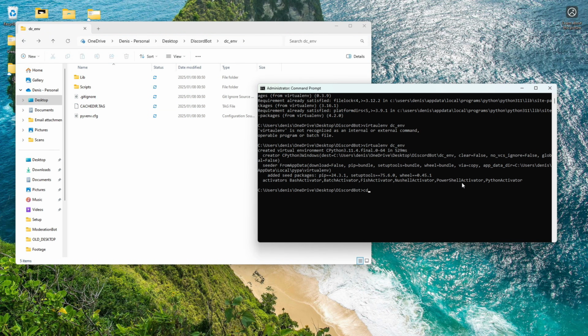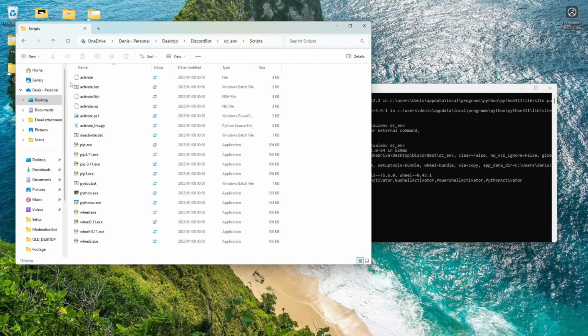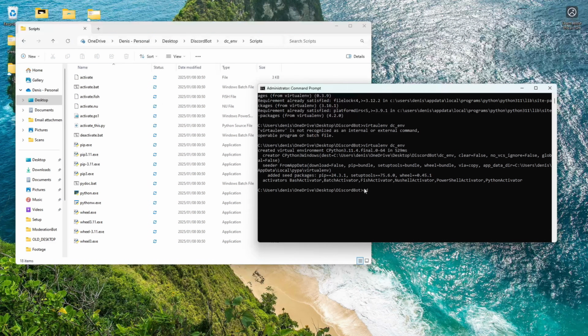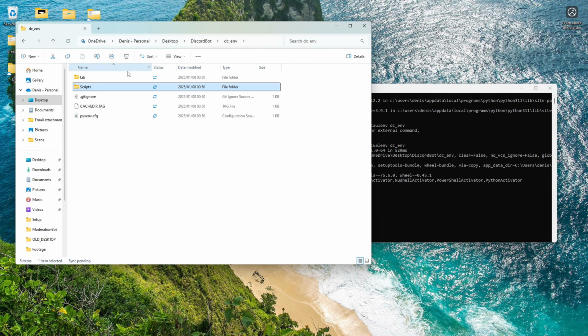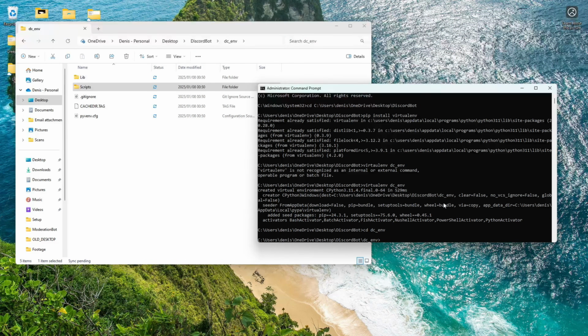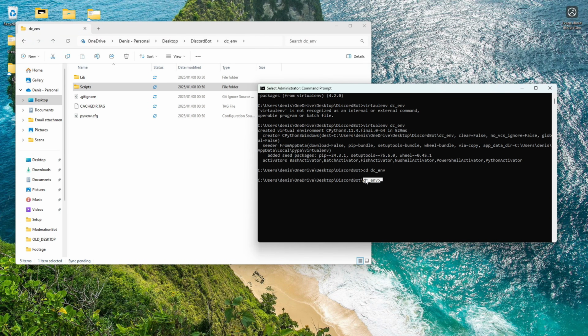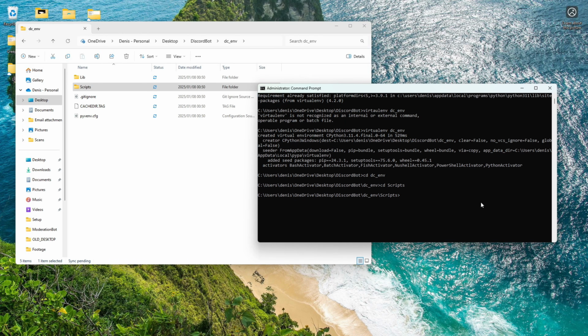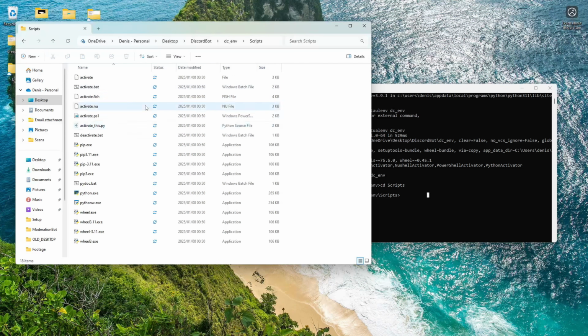So to do that, we have to go to this scripts folder here and activate these files, but I'm going to do it from here because we need a terminal to actually do it. So I'm going to do cd, and I'm going to change directory into this DC_env folder we made. Enter, and then we're inside of it now, as you can see. And then I'm going to do cd scripts, and then we're inside of scripts. We could have just done this in one step, but it doesn't matter. We got to where we should be.